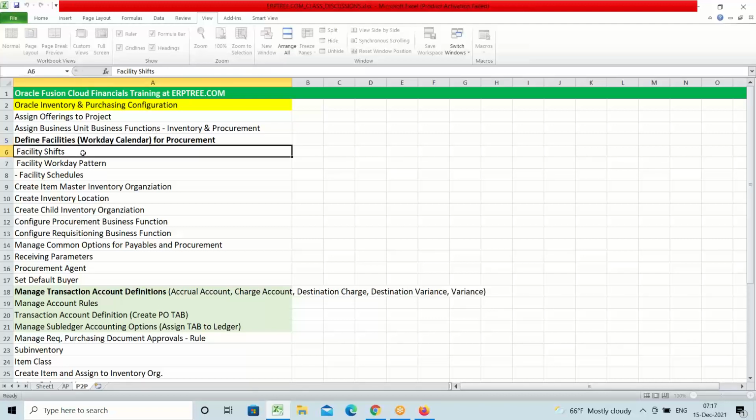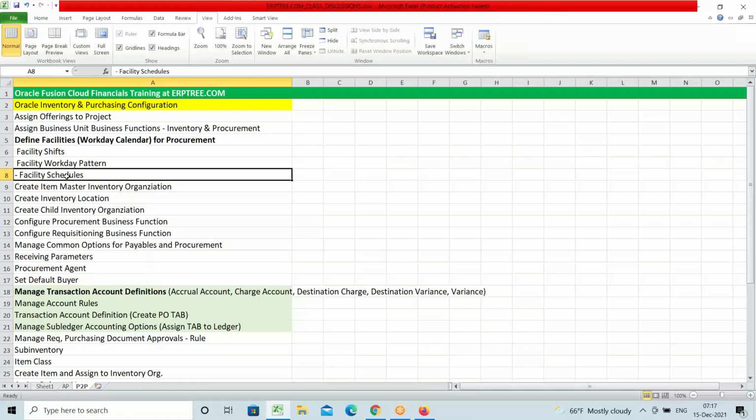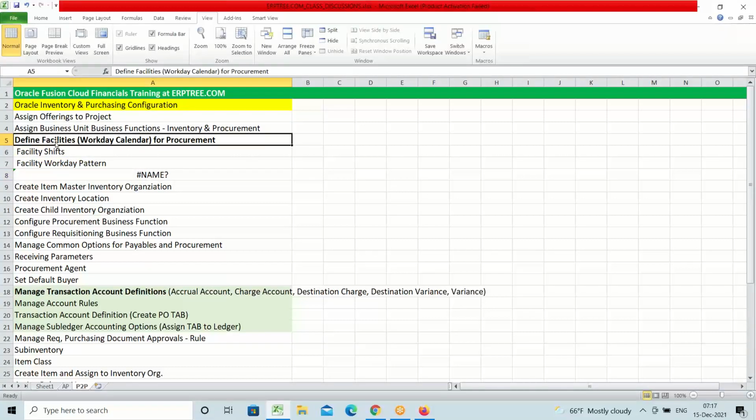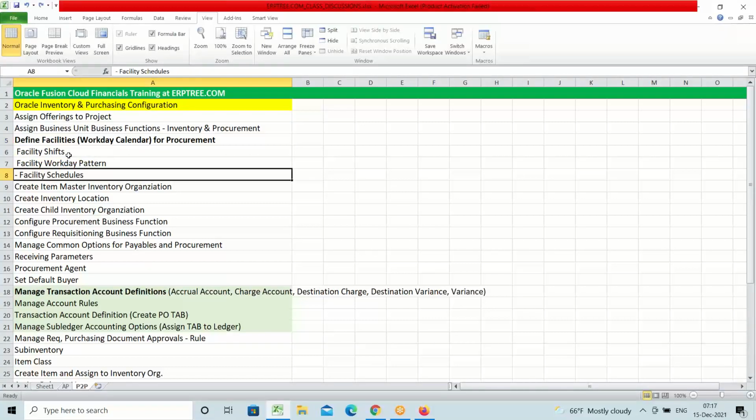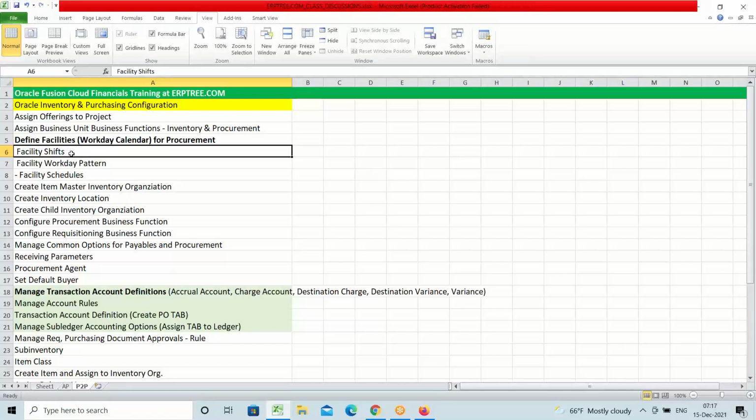It's a very simple definition. To create the calendar for inventory, first we have to create the shifts, then we have to create the pattern, and we have to create the schedules. Schedules is the one which we use in the inventory organization definition. We'll see those. Now what we are going to create is facilities. So first we have to create the facility shifts.